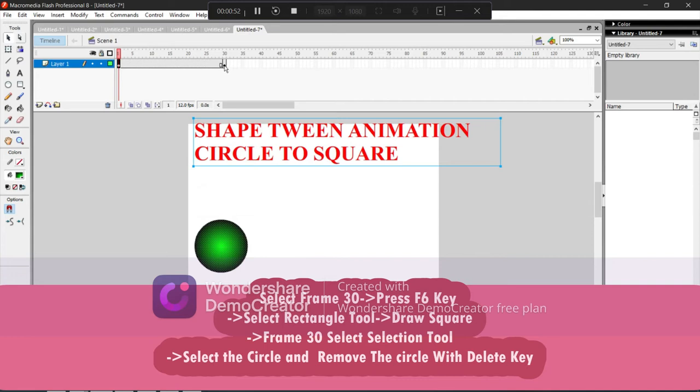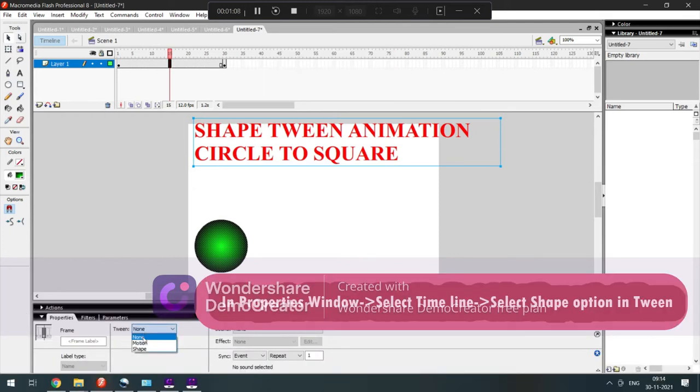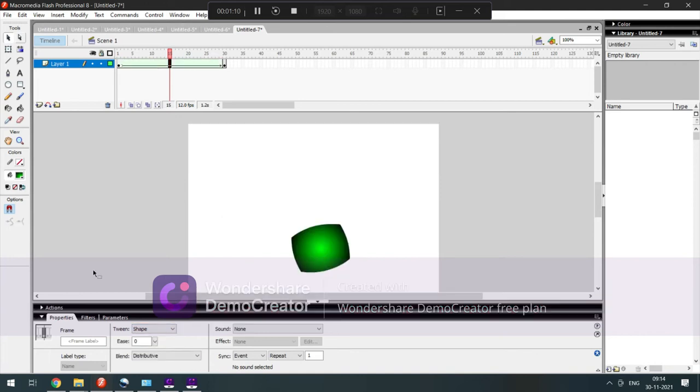Now at frame 1 we have the circle, and at frame 30 we have a square. Now we move to frame number 15 on our timeline, and in the properties option, in the tween option, we have to select the shape option from that. So we can convert the circle to the square. Now we press the enter key to see the animation.